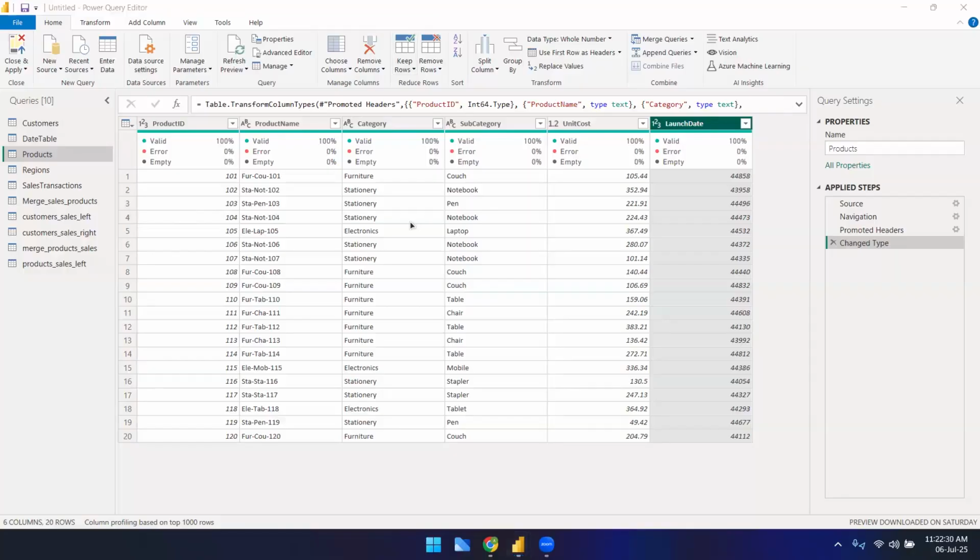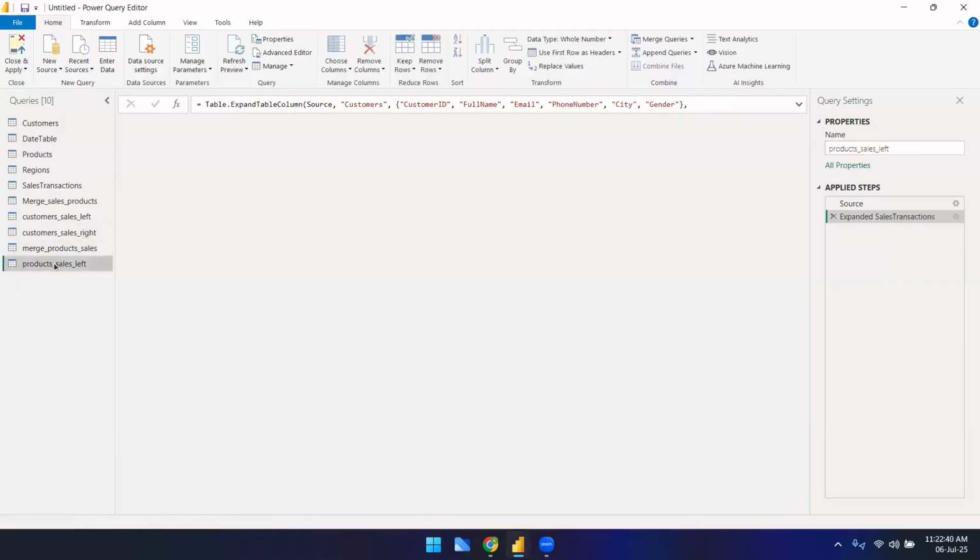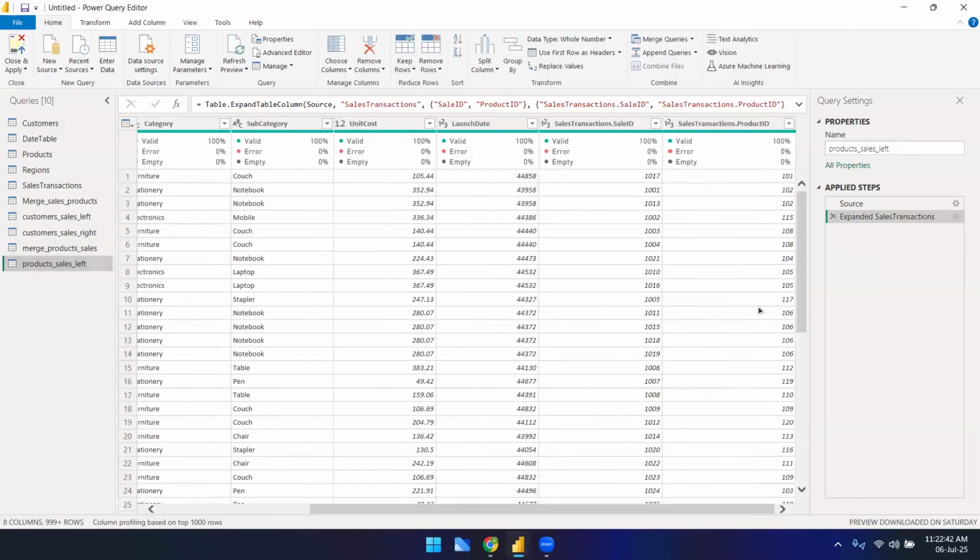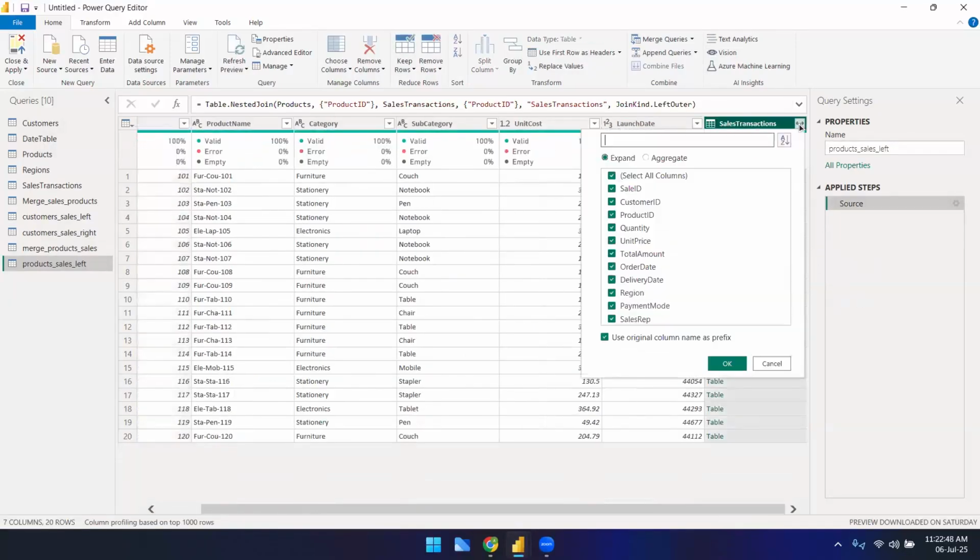What if I had selected product ID instead of sales ID and did the expand? Anand, I think your question is the same, right? So just remove that step. In the product sales left, let's say you want this only. You can just remove this step and expand again. Select the columns that you want to work with. Sale ID you want, and if you don't want product ID, don't select it. Just the sale ID and click on OK.